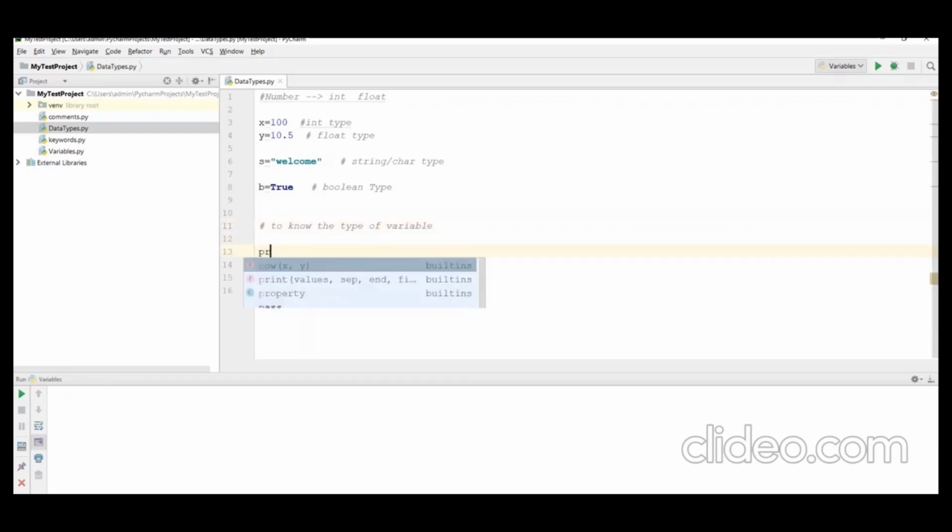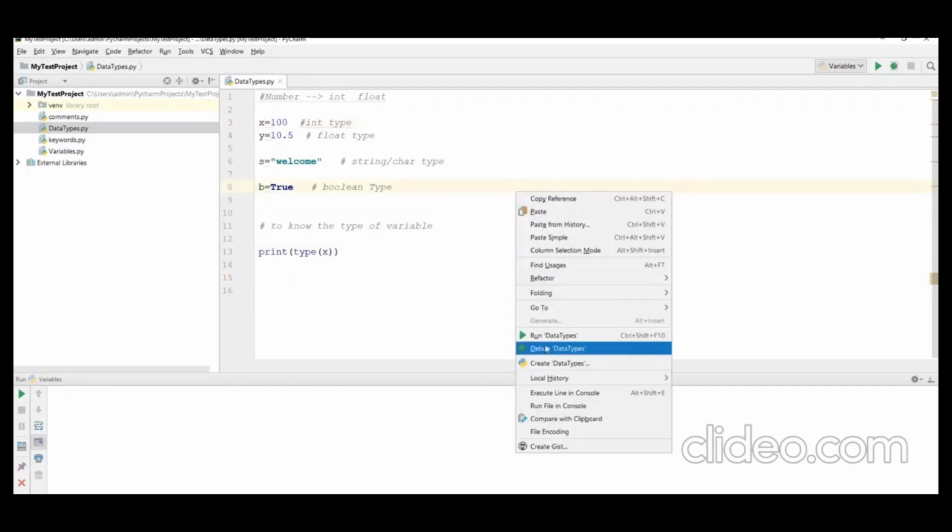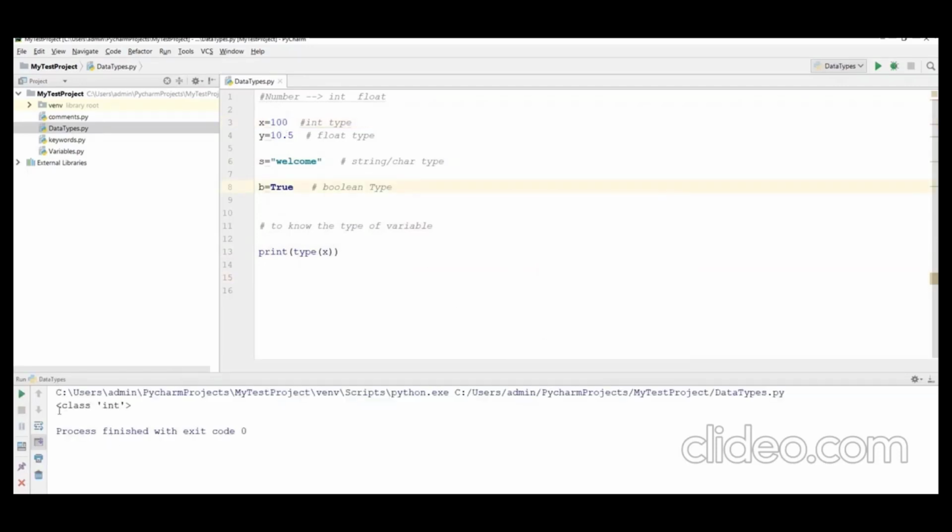So simply type print(type(x)). Okay, print type of x. So x is a variable which contains some integer value. So type of x means it will return what kind of data type it is. Let me just run this code. Now here you can see class is int. So that means this variable belongs to int type because we have stored a number without decimal.